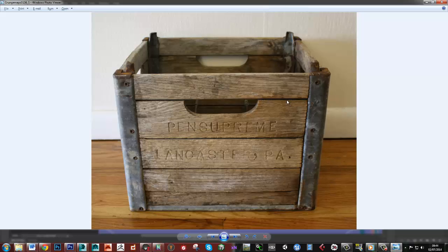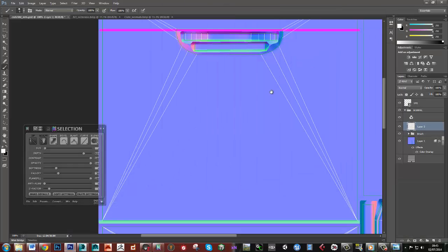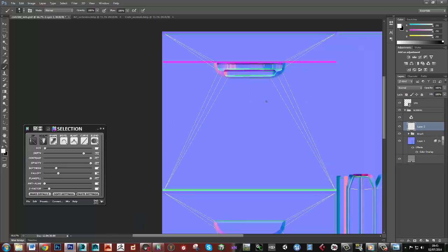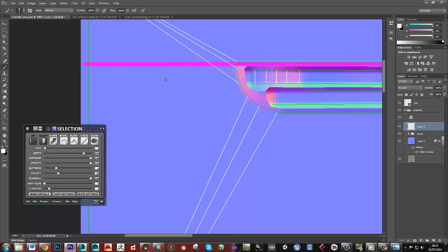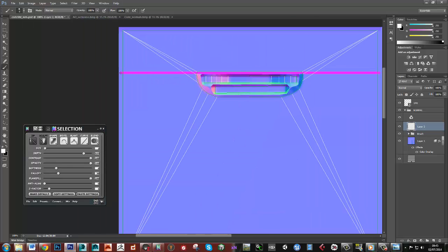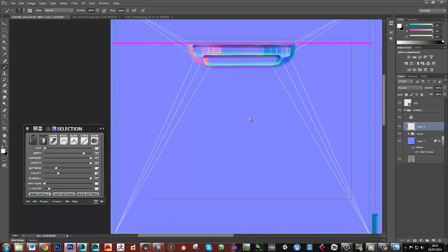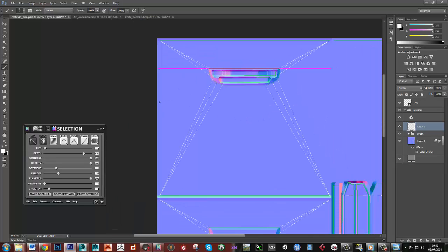So we've got 1, 2, 3, 4 of these. So that's one. Actually, I think that might be a bit too wide. So there's one. This one's a bit lower. Maybe here.